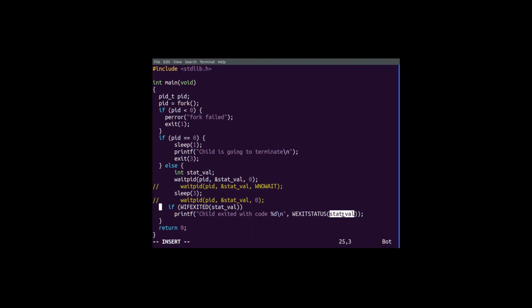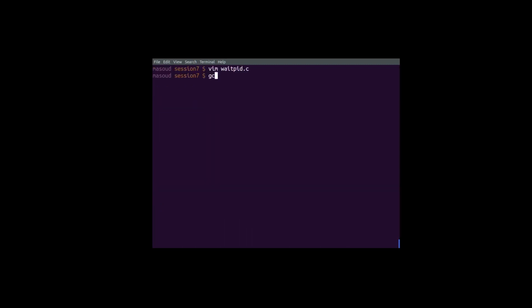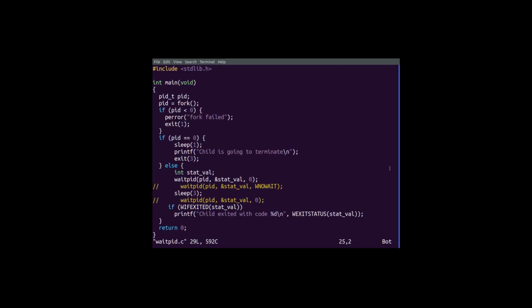So this is the program. Okay, so child is going to terminate, so 1 second passed, and after that, child exited with code 3. But as you can see, we wait for something. We wait here for 1 second for basically the child, and also 3 seconds here for the parent, and after that I collect the stuff.